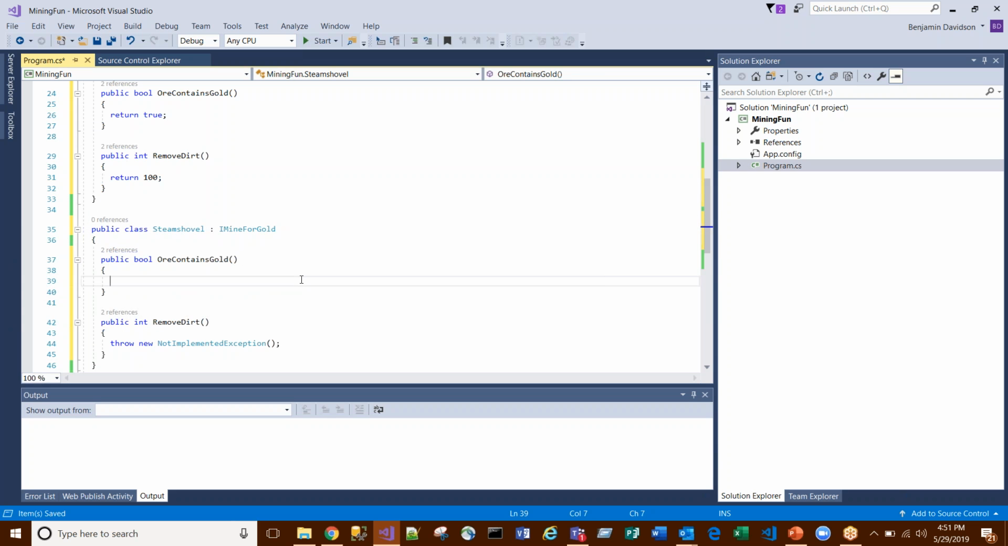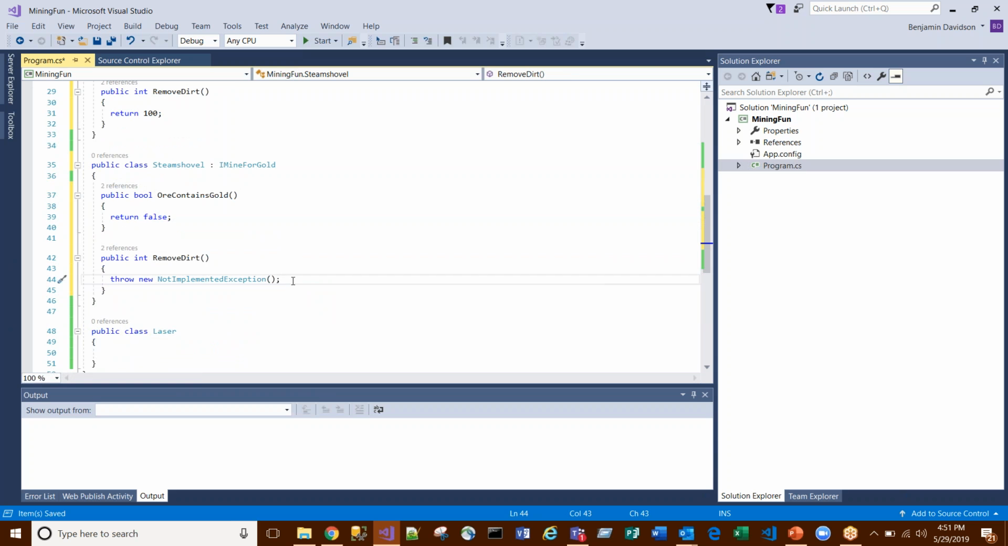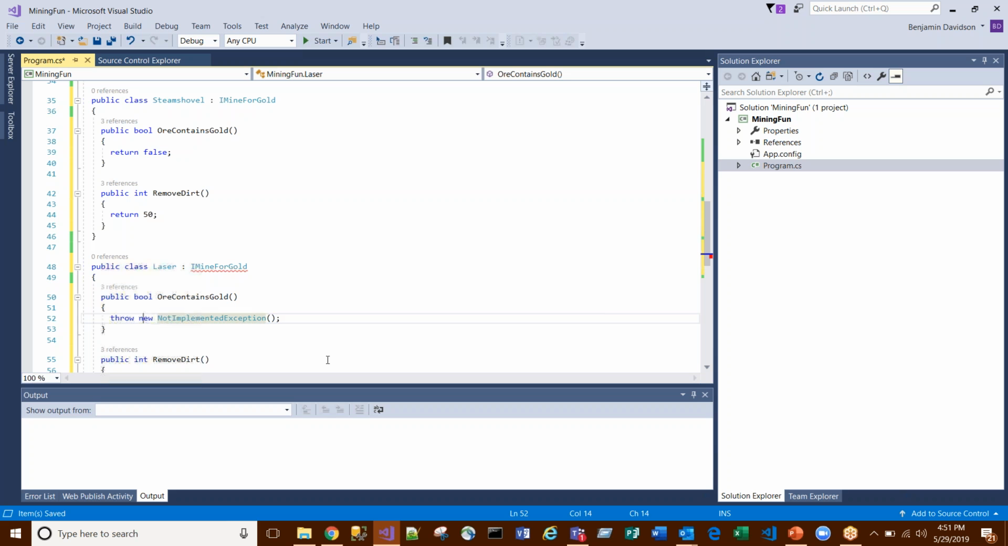So steam shovel is clumsy and can't check for gold, so we're always going to return false. And remove dirt. Steam shovel is very effective at removing dirt though, so it does so much more dirt removal than a miner. Okay. Finally, a laser.